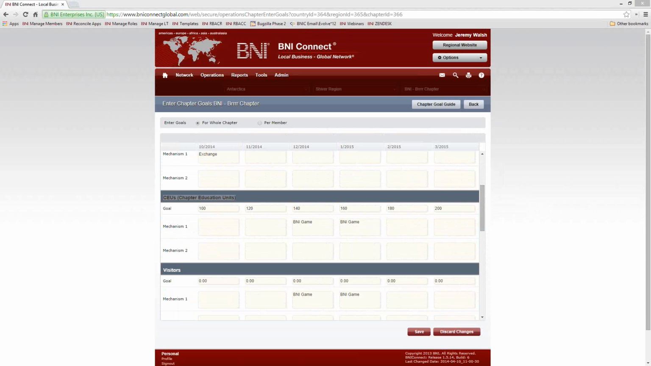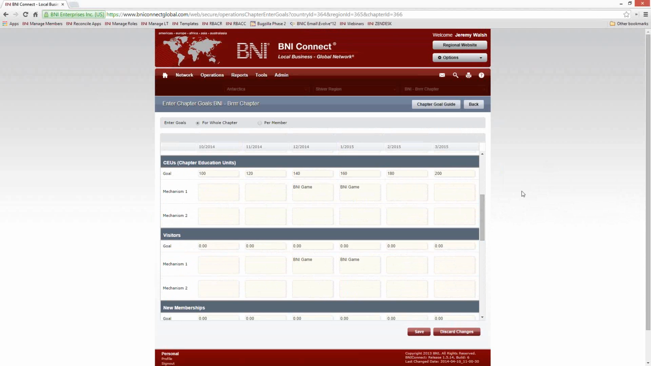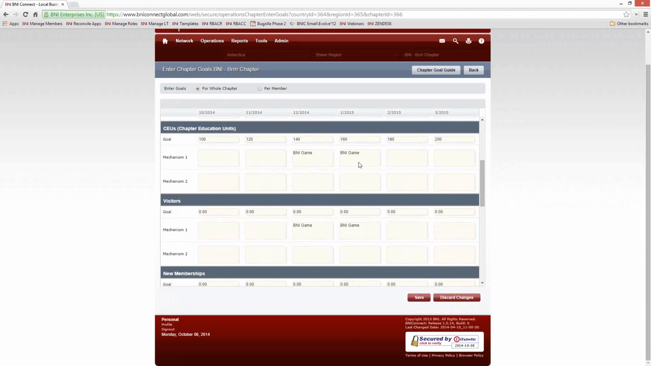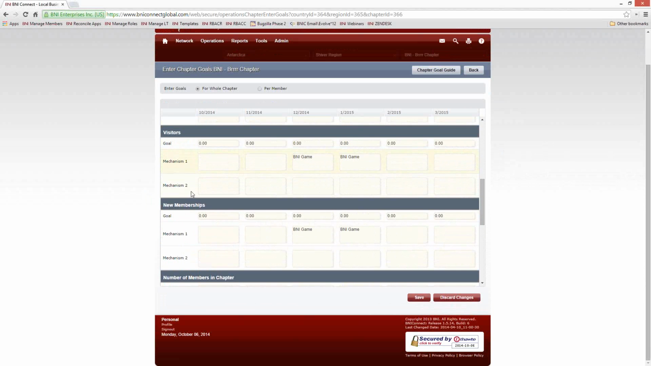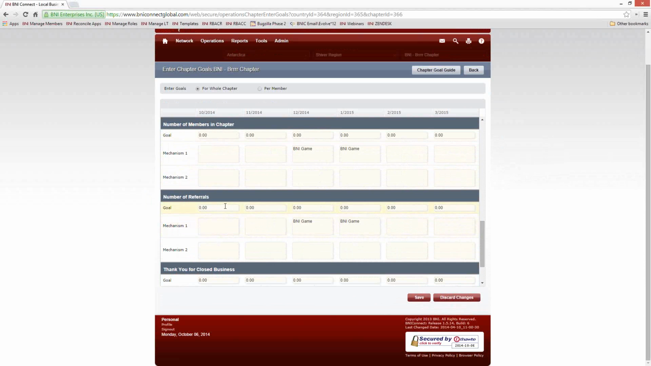All right. Excellent. So again, the remainder of this is to just go through the rest of your goals for the chapter. Again, if you're in the UK, ignore CEUs. Just skip right over that one. But visitors, new memberships, number of members in the chapter. Now, some of these it may make sense to do out of order. So you may want to come down and do number of members in the chapter first, since a lot of your other goals may stem off of that one. I know that we're at 25 and we want to get to 50.